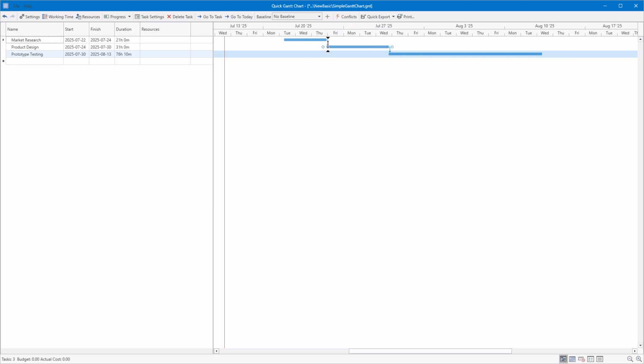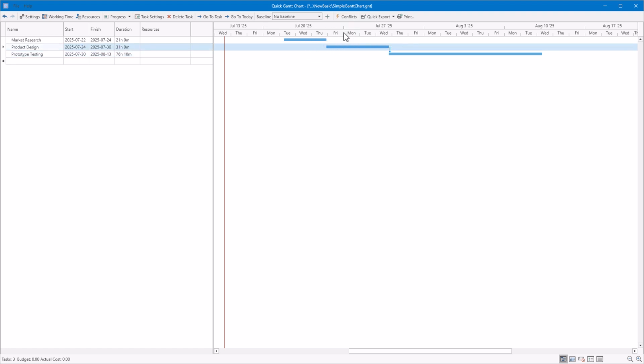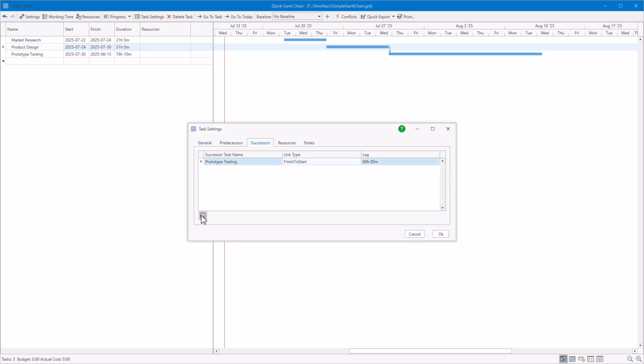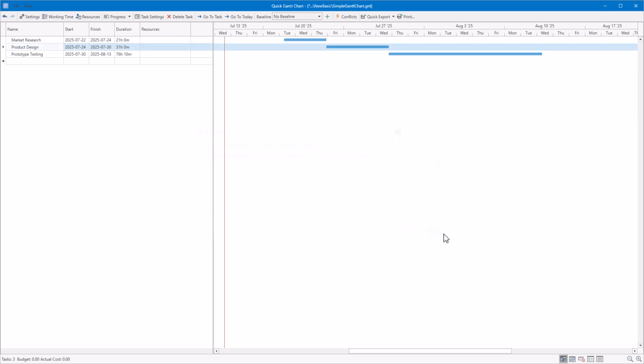Once a dependency is created, the application automatically recalculates the schedule and updates all related tasks accordingly. Dependencies are essential for accurately planning your project timeline. They help determine which tasks must be completed before others can begin, and which ones can run in parallel. Understanding and managing dependencies is key to avoiding delays and maintaining a smooth workflow.